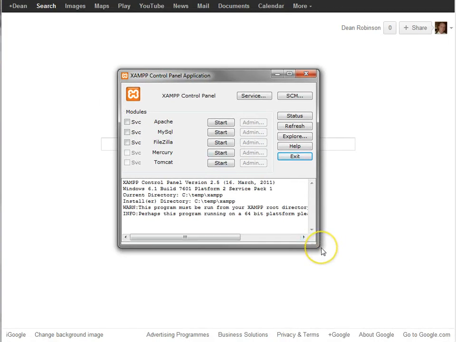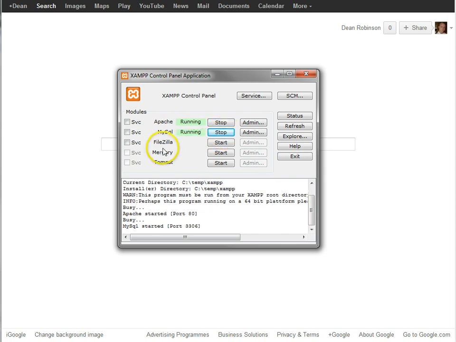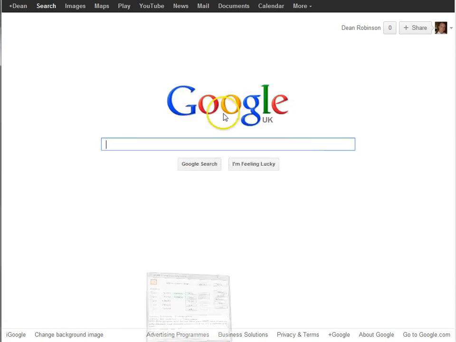This is the control panel. When you start up Xampp, this is what you'll see. Really, there's not much you need to do here. Generally, when you're wanting to use Xampp, you click Start on Apache and Start on MySQL. Then you can just minimize it.